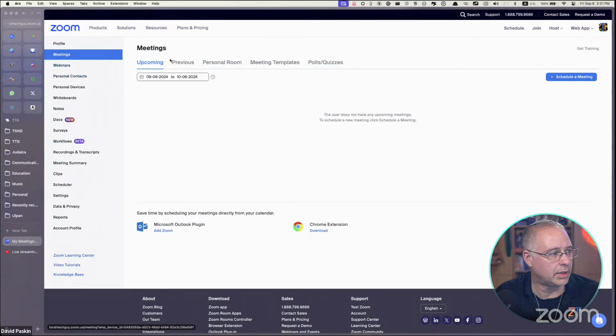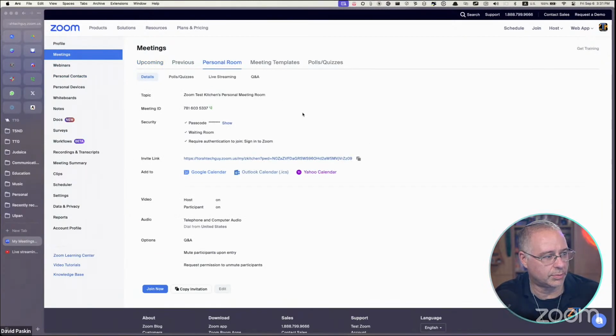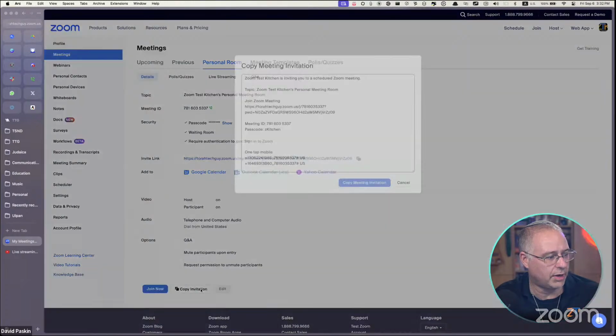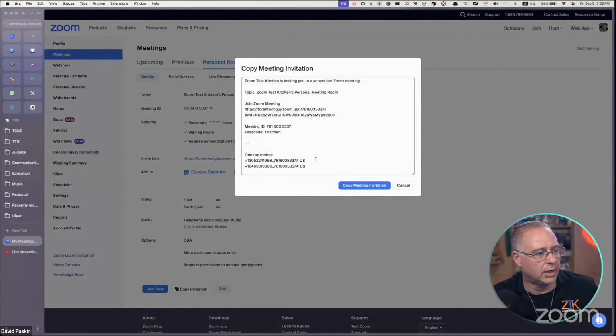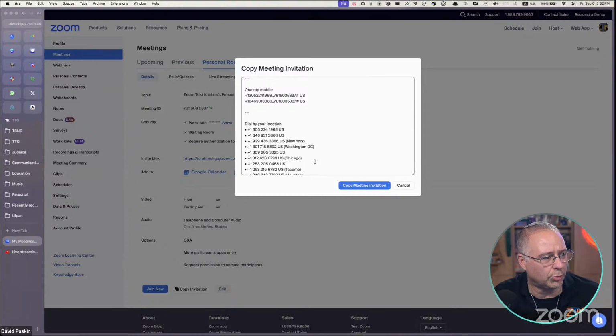So meetings, personal room, because this is a personal room. Audio, telephone and computer audio, dial from United States. Okay. So everything is here. Copy invitation. Here it is. All right. One tap mobile, dial by your location. All right, here we go. I'm dialing by my location. I don't even have a phone. Where's my phone? Here it is. All right, I am dialing by my location.